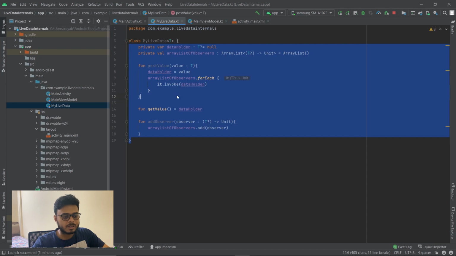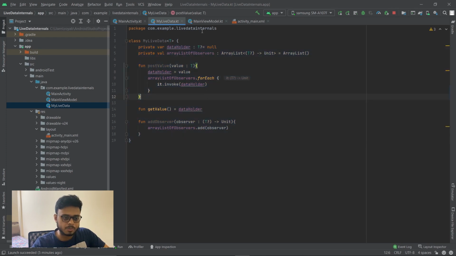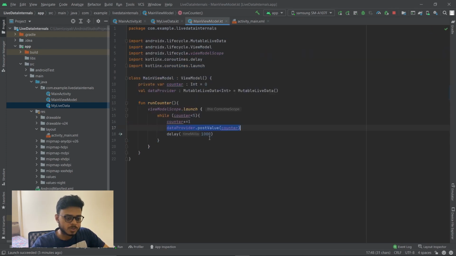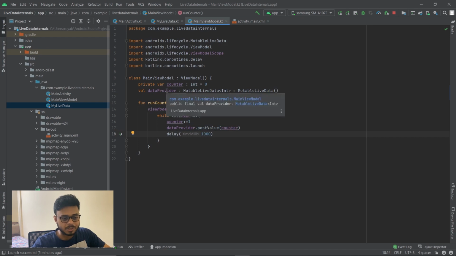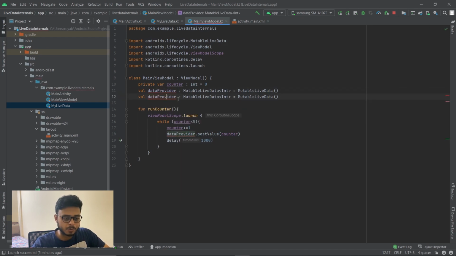So let's see how it would work if we were to integrate it in our view model. We have the normal LiveData over here. Let's create our own. So myDataProvider, let's name it, and it will be of type MyLiveData. And here also it will be MyLiveData.